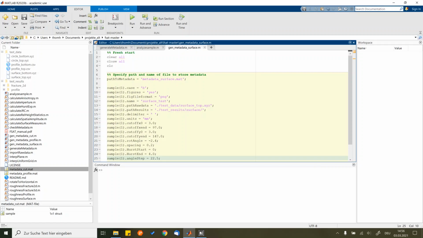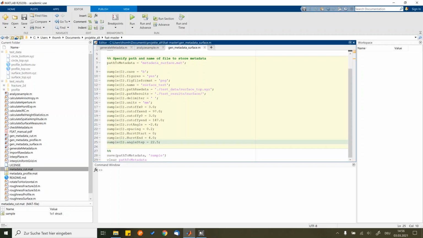In this video, I will introduce you to the ability of the Fracture Surface Analysis Toolbox for Matlab, FSAT, to analyze the roughness of a fracture surface, so just a single fracture surface. As you have already known from the other videos, there were different steps in FSAT to complete the analysis.